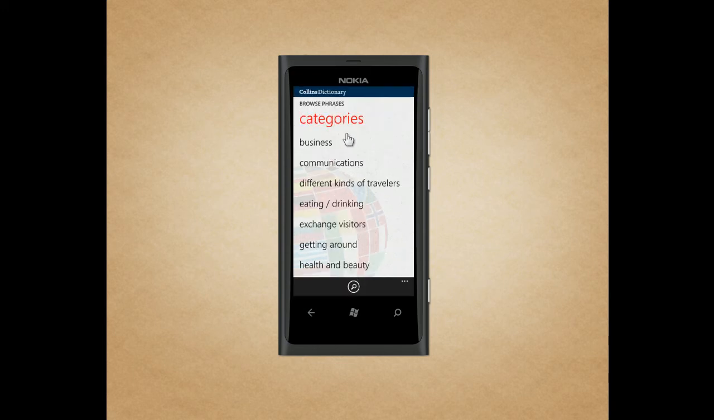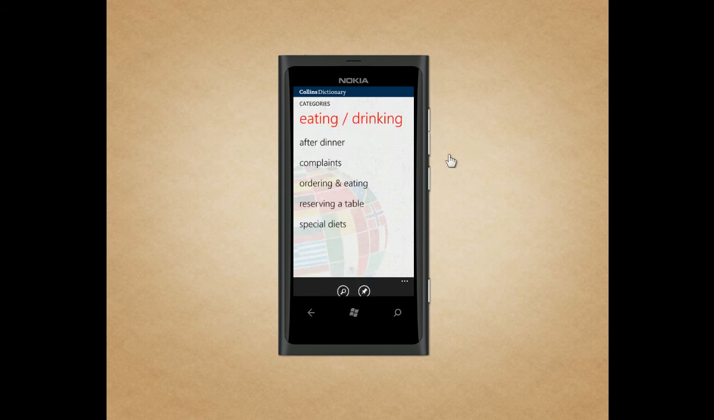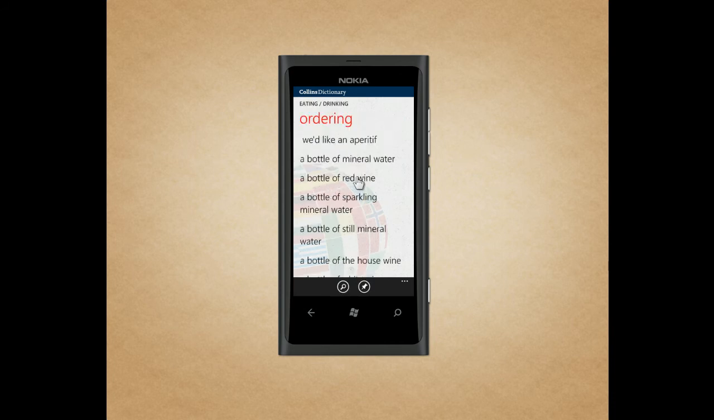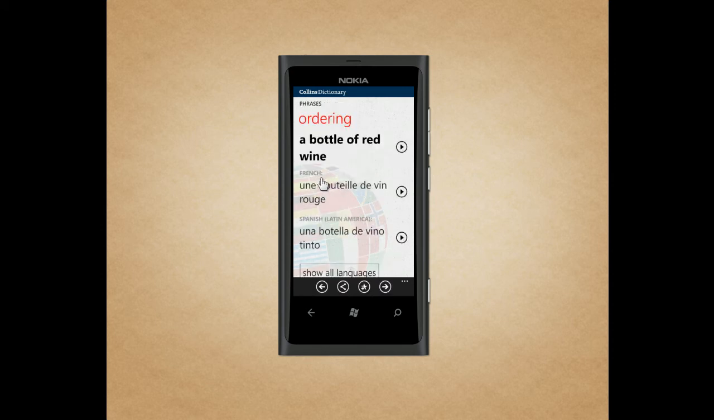Phrases are categorized in a number of categories such as business, getting around, health and beauty, and so on. Let's take a look at eating and drinking. And let's look at ordering and eating. And let's order a bottle of red wine. You're presented with, again, French and Spanish. Let's listen to the audio.